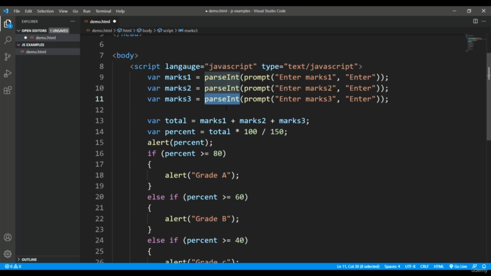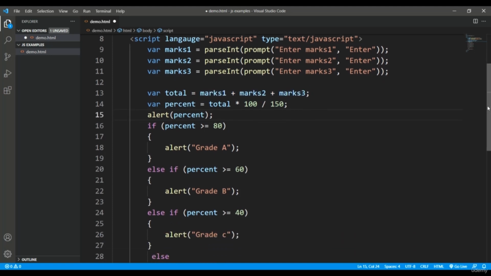So now when I use this plus symbol, it will actually add them rather than concatenating. Once I get the total, I have applied a very simple formula for calculating the percentage, and here I am considering the maximum marks as 50. I will print the percentage, and on the basis of that percentage I will pass the conditions in order to get the grades.